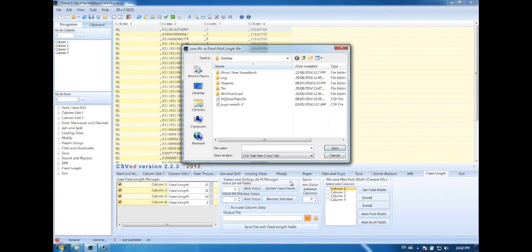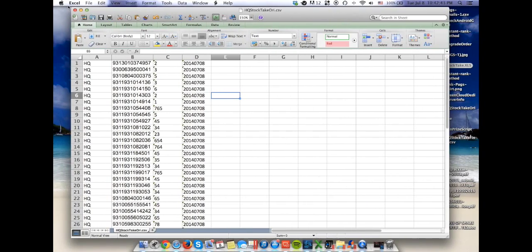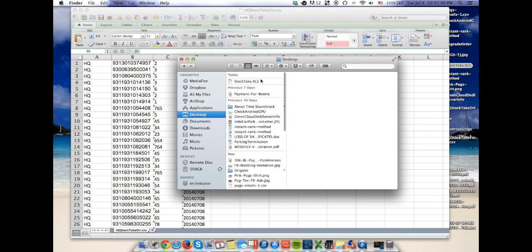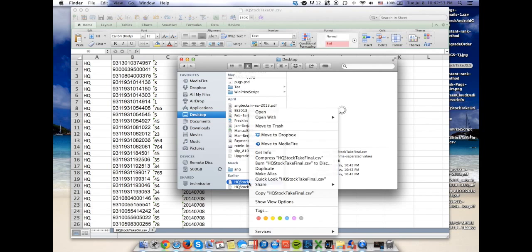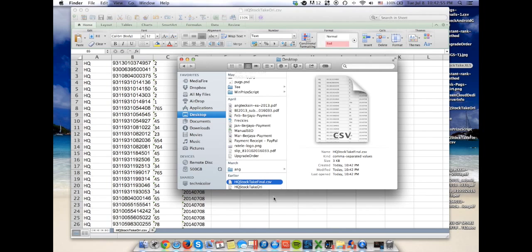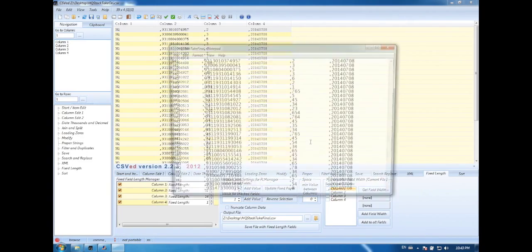Press these three small dots, and then I save it on the desktop as SQL Stock Take final. Save it. Right, now we have saved the file. Let's come back to the desktop and open up the file, Stock Take final. This is actually a CSV file. I'm going to open it with Notepad.